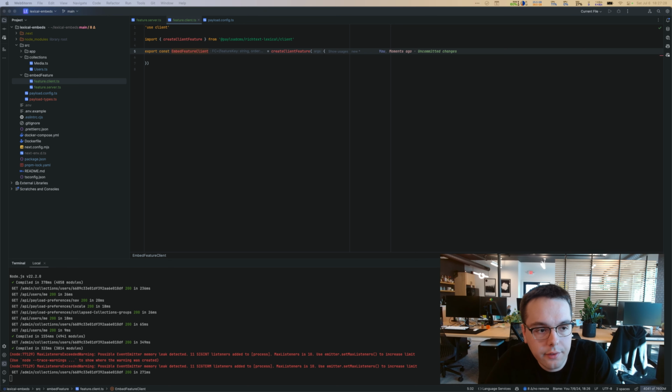Now, what do we need on the client? First thing are nodes. So nodes are probably the most important part of any lexical feature. In Slate, if you use that, you would call them elements and leaves. They're both the same in Lexical. All of them are nodes. And everything you see in the editor is a node.